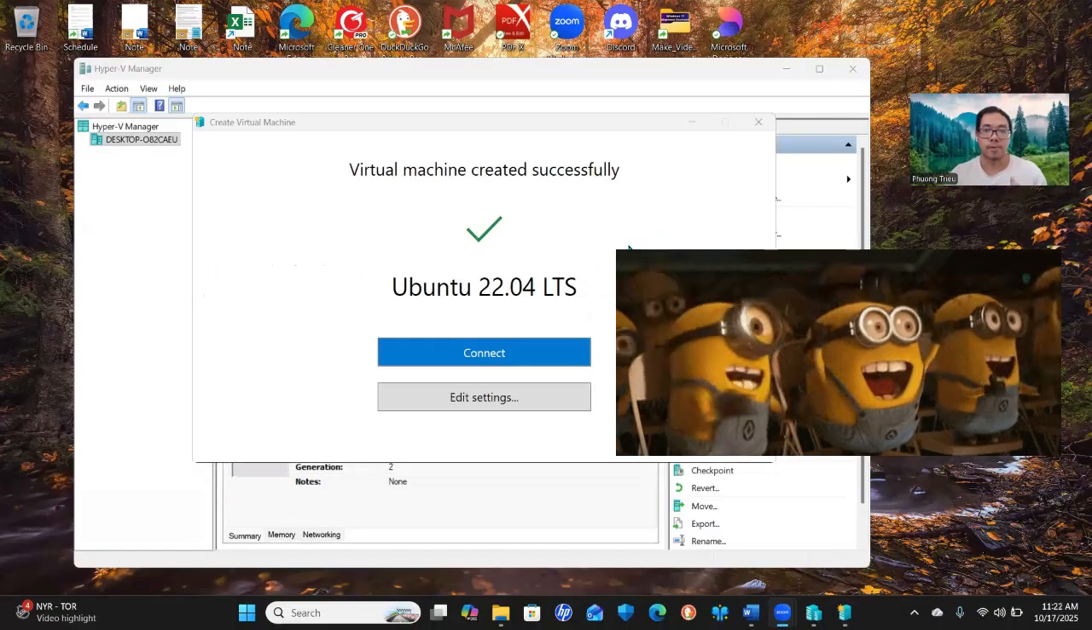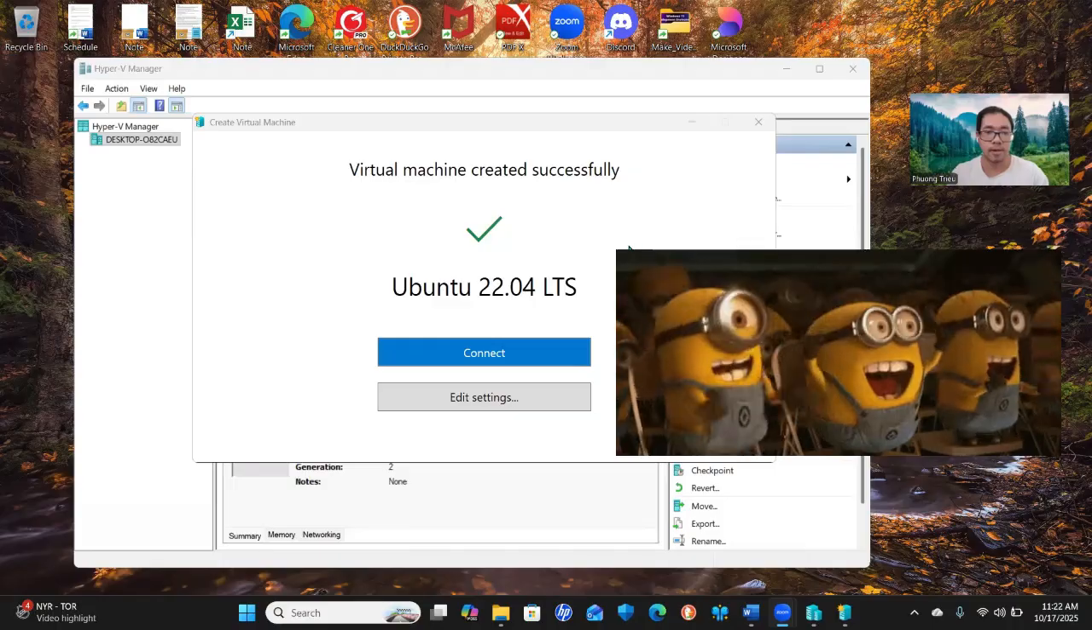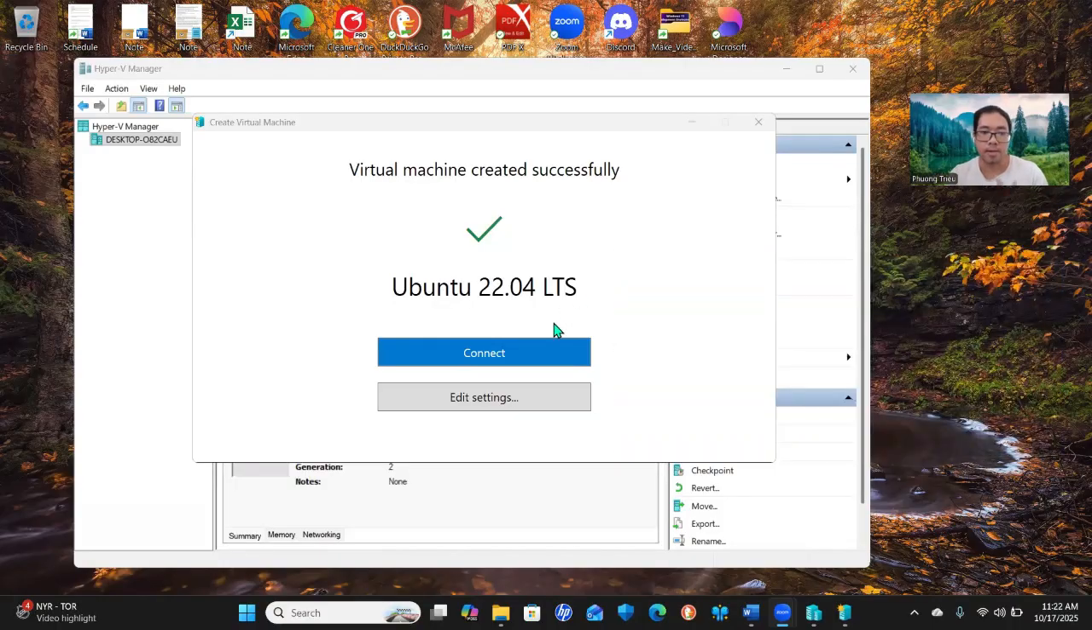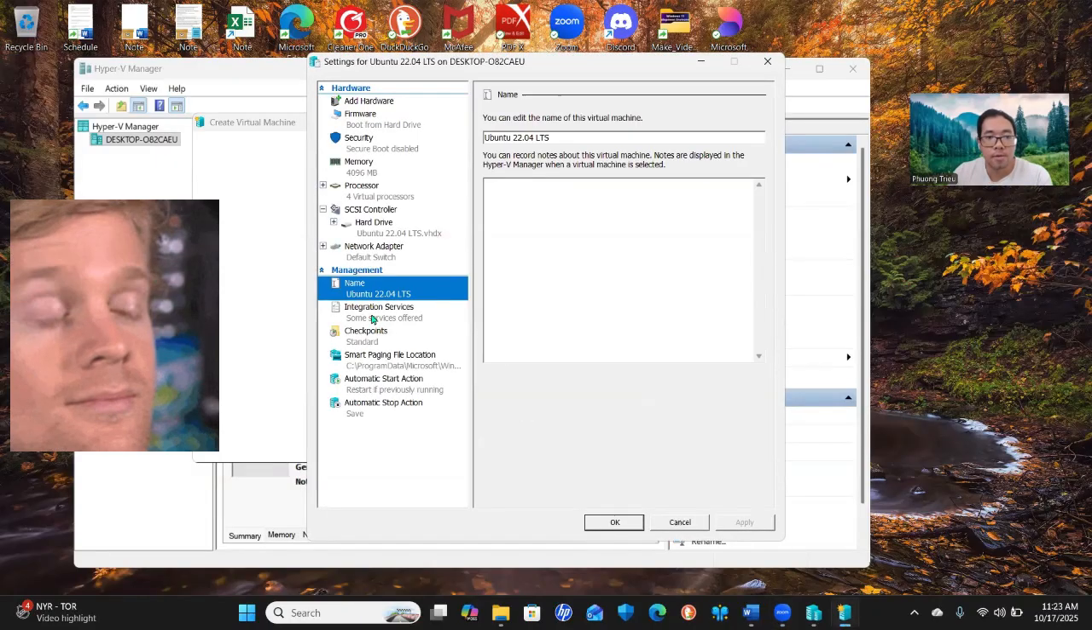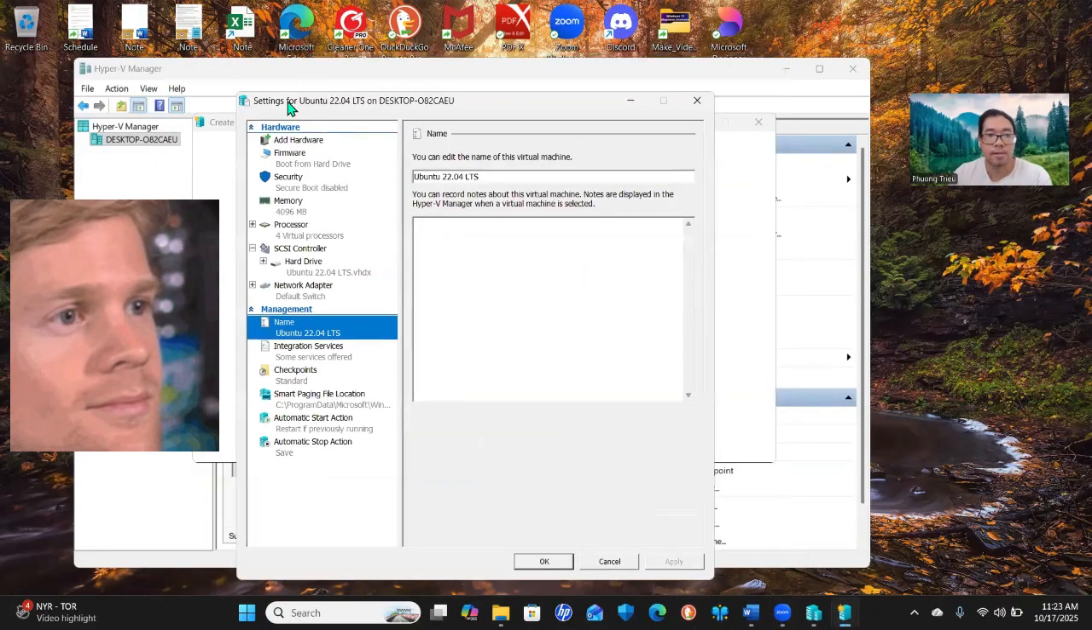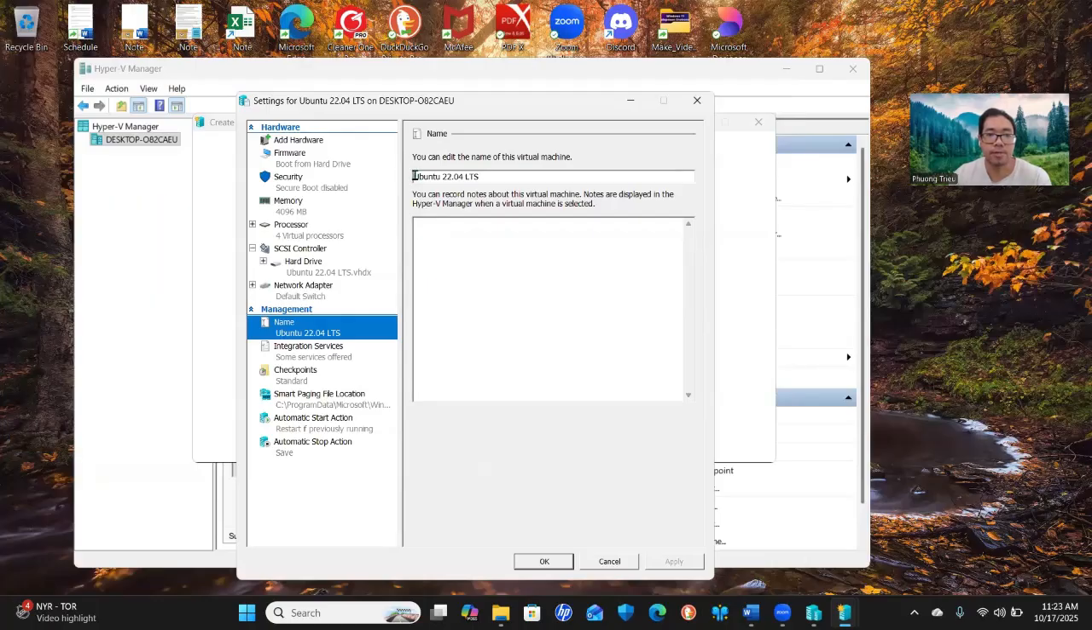Now that the installation process is already finished, we're gonna click edit settings here to adjust a few settings. So in here, you can see that Hyper-V Manager already named this virtual machine Ubuntu 22.04 LTS here. Actually, I can rename this if I want, but in this video, I'm just gonna keep it as default like this.